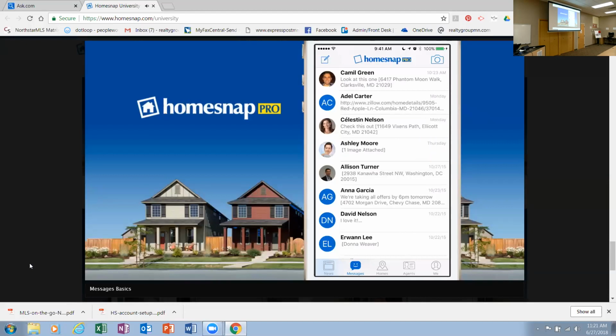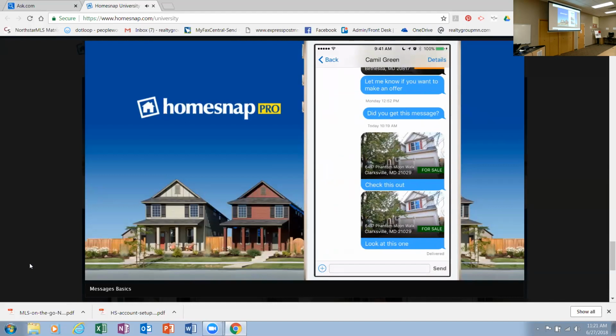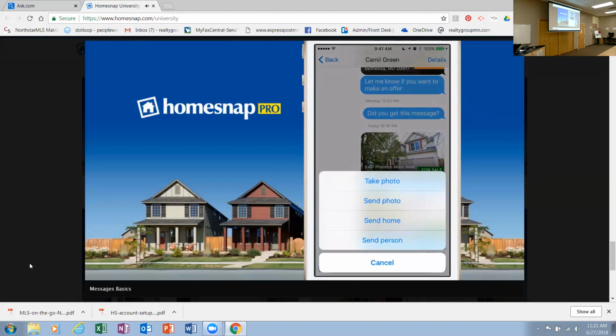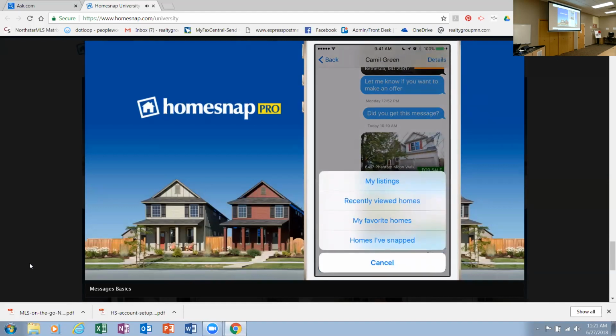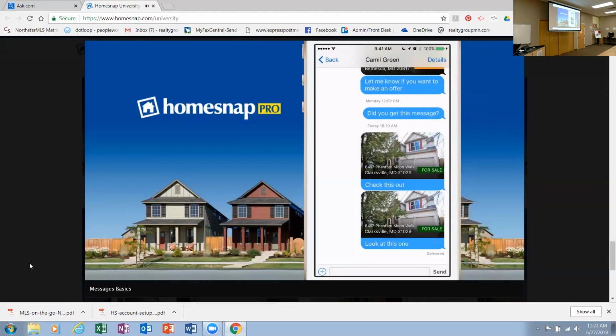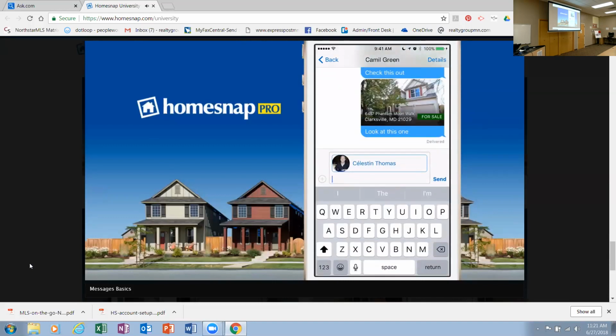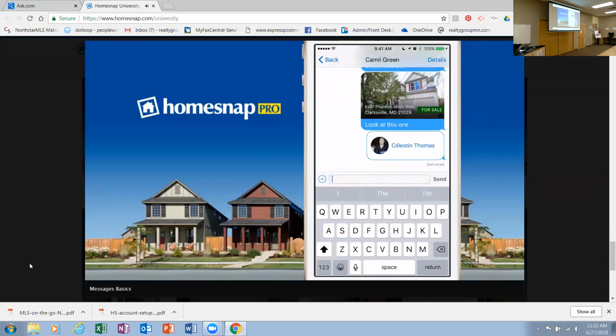If I want to create a message, I can start with the compose symbol on the top left, or I can click on one of my existing message threads. In the thread, I can start typing, or if I press this little plus icon to the left, I have a few options. I can take or send a photo. If I press send home, I can pull from several groups of homes that are specific to me. Or if I press send person, it will send a link to that person's profile. This can be helpful if, for instance, you have an agent on your team who will be handling your seller's open house, and you want to send the seller that agent's contact information.